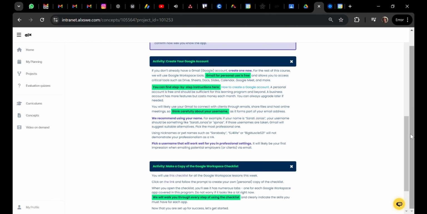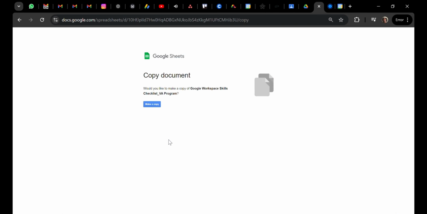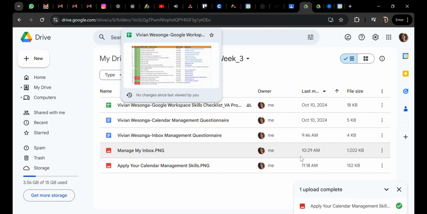Then the next activity is you will need to have a checklist. The checklist is meant to help you check what you are able to do and what you're not able to do. So you'll need to save that checklist in your Google Drive. That's how you do it. You just make a copy and save it to your Google Drive.